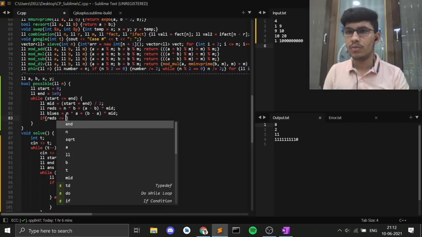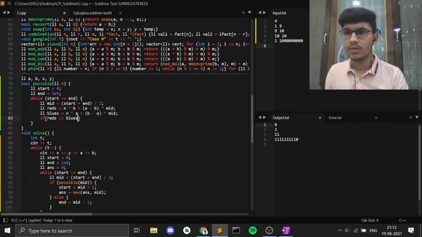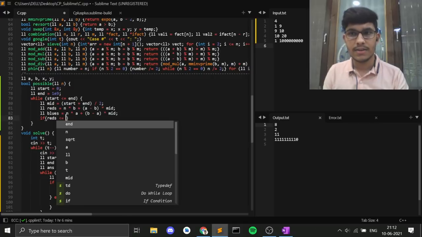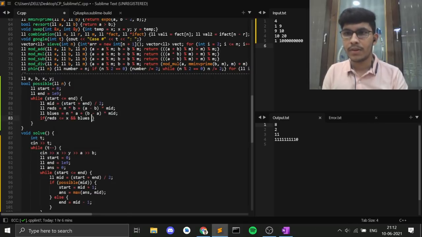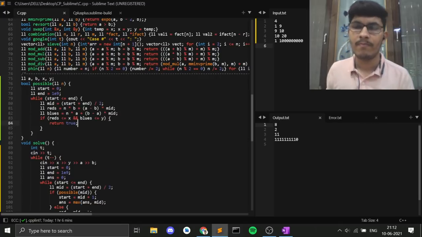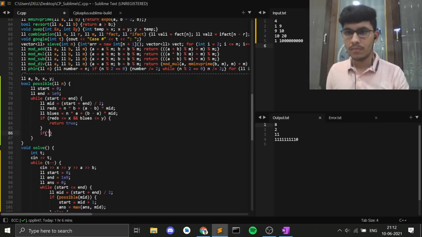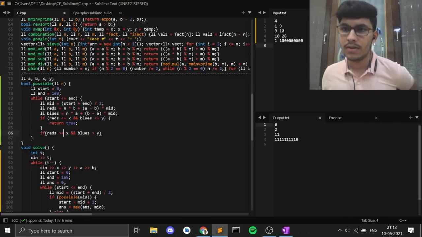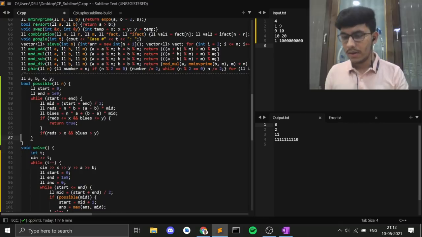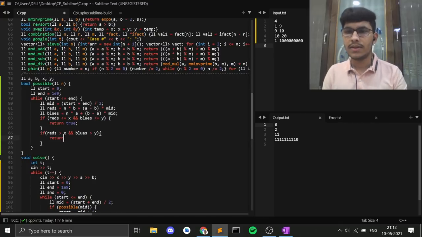Okay. So if reds is less than or equal to x and blues is less than or equal to y, then you return true. This is the very first thing. Apart from that, if reds is greater than or equal to x and blues is greater than y, sorry, it has to be both greater, then if I increase or decrease my x, it does not matter.